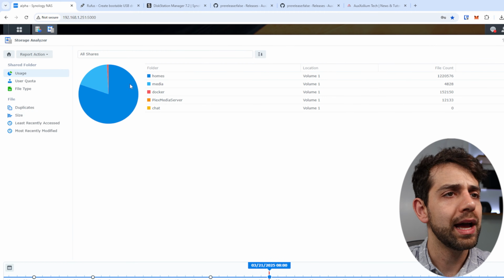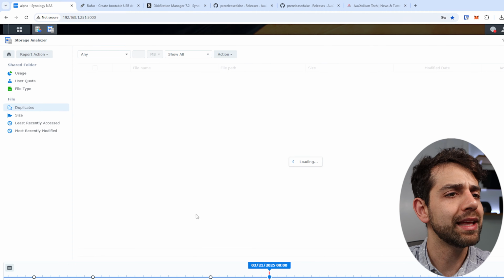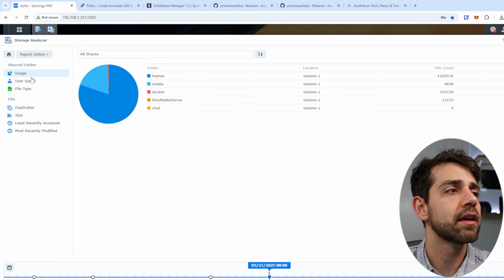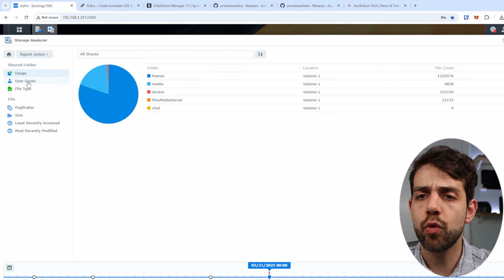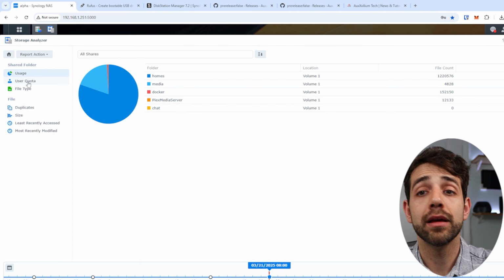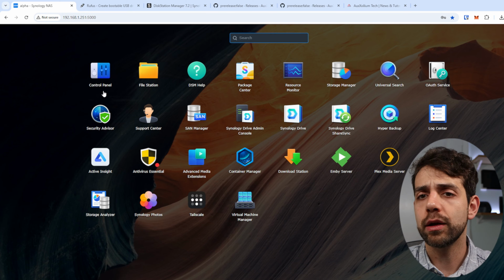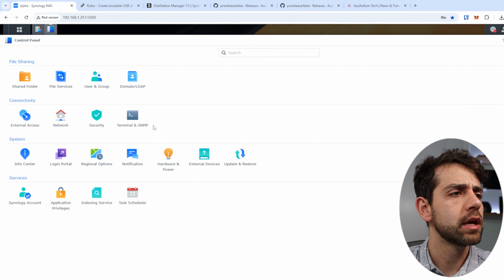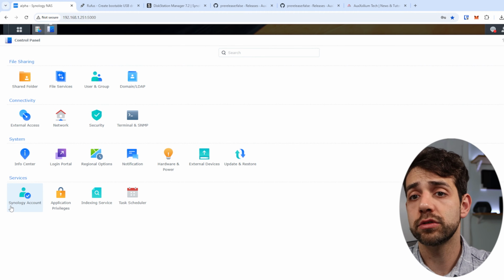So if I open here, I can see how much data I have in my homes, dockers, media, and so on. If I have any duplicate data, I can process it. What's the biggest size? What's the access? Who is using more? In this way, you know exactly where your data is, how much you're using, and how you can manage it. Also, if I come here to my Control Panel, I can create shared folders, I can create file systems, I can create users, I can enable or disable the terminal, I can have notifications and other things that make my life easy and just work.